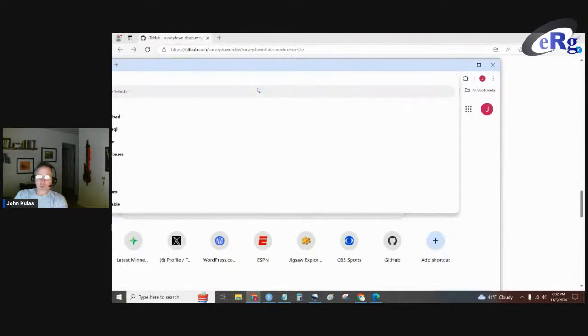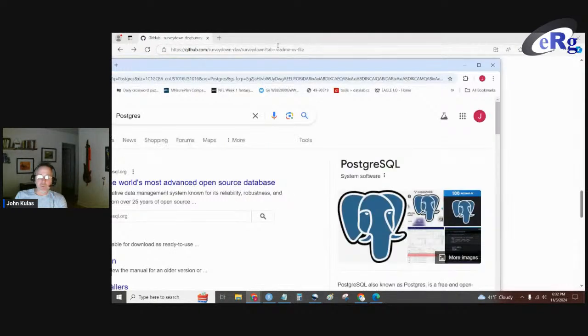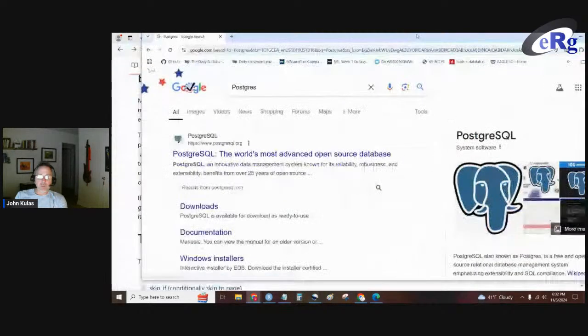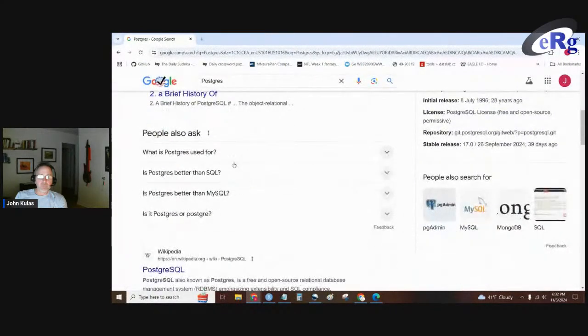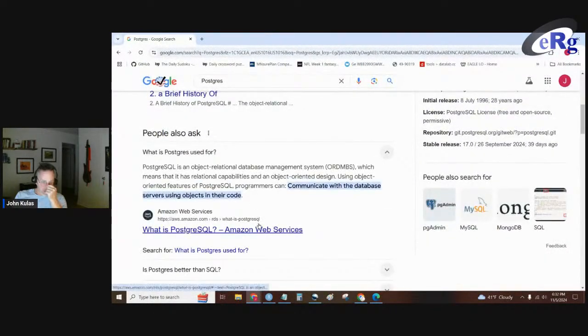Let's do a Google search on Postgres. So I'm not sure what that means. Object Relational Database Management System.